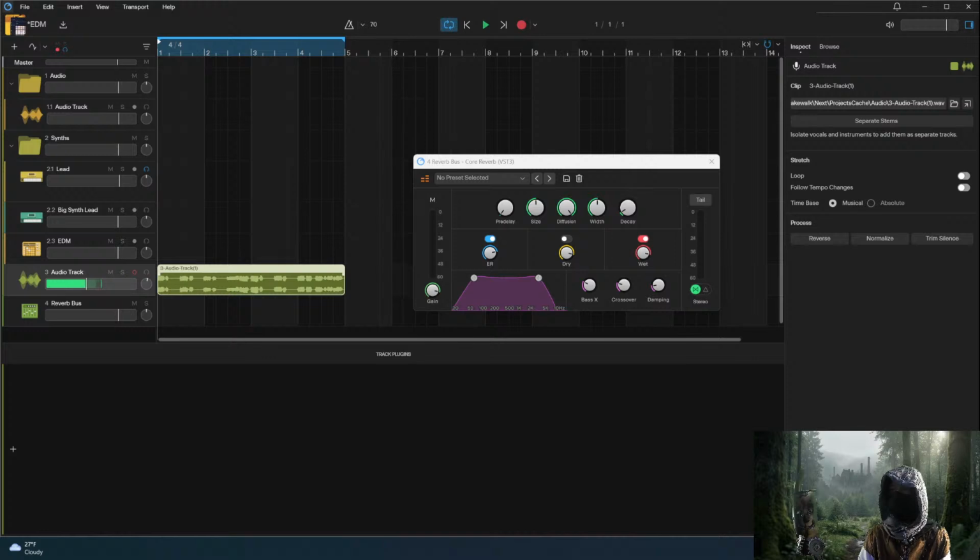And all the streaming platforms, Spotify, Apple Music, they all have target LUFS levels. So if your song is too quiet, they turn it up, and if it's too loud, they turn it down. Which can mess with your dynamics, so you want to get it right beforehand.